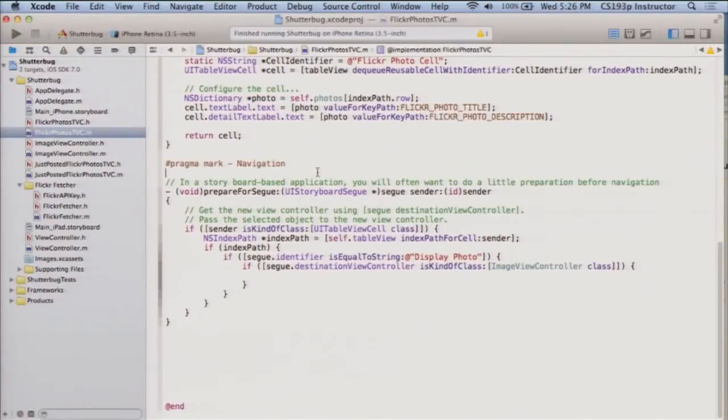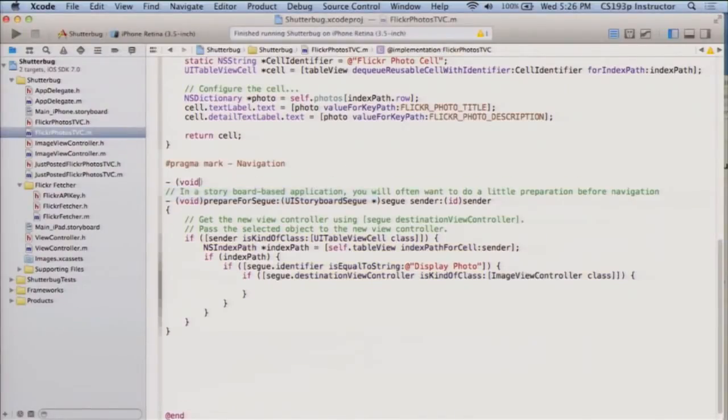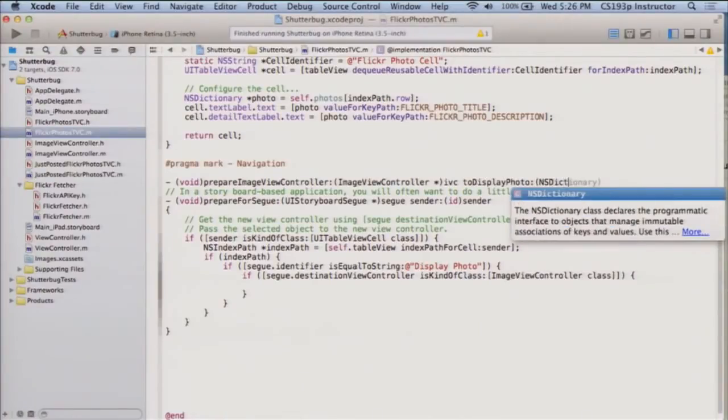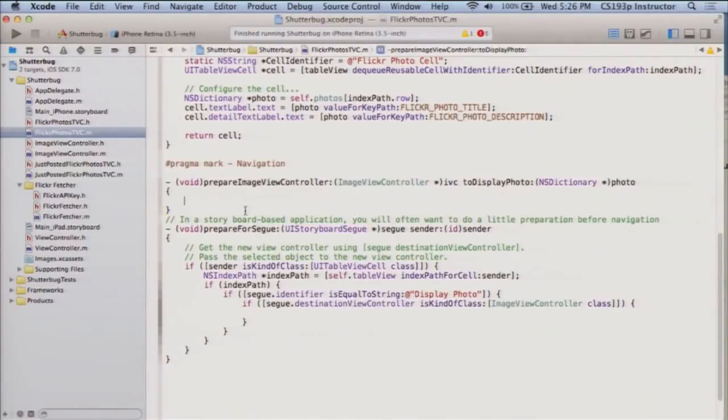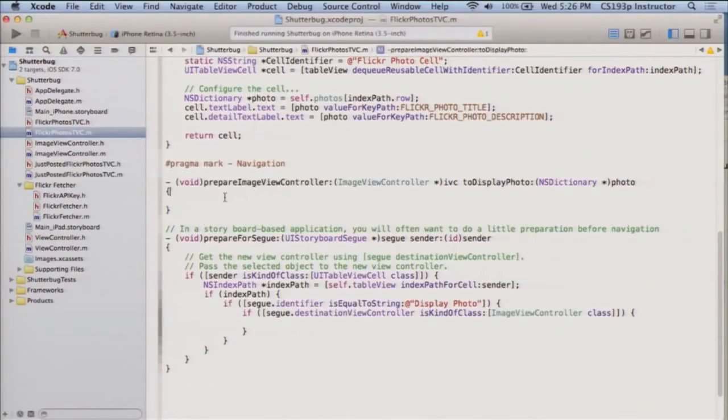And I'm actually going to create a little helper method here, which is prepare image view controller to display photo NSDictionary photo. So this is just going to be a little helper thing that does the actual preparation. And this is really easy, ivc.imageURL. Remember that from Imaginarium, right? That's what the image view controller's public API is.